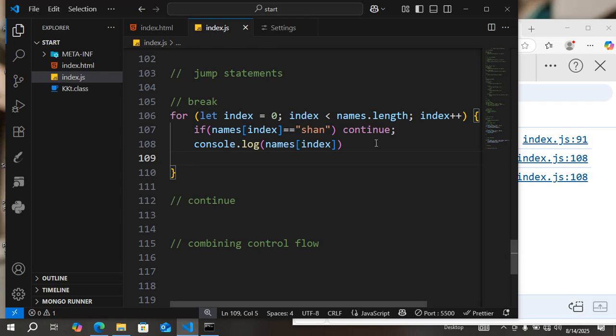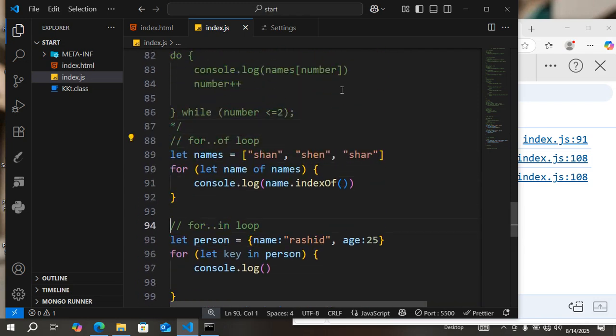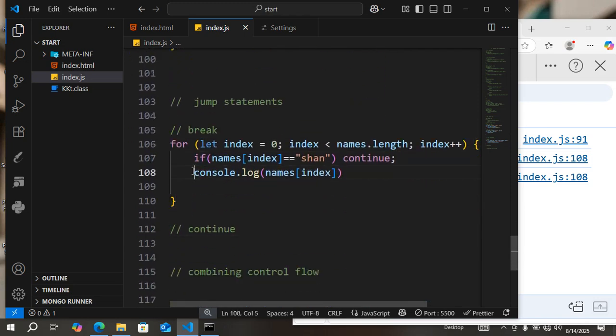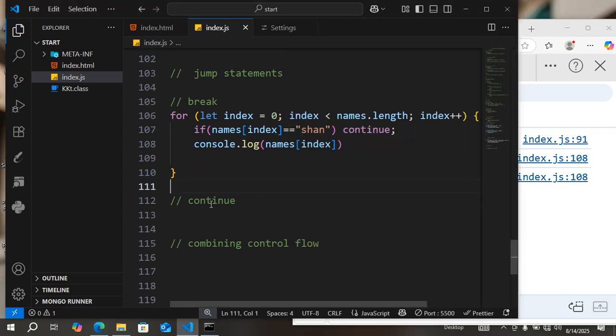So this one skips. If it is Shane, it continues. It does not break out, it just goes on to the next iteration. When we use continue, we don't break out of the whole loop. We just leave the rest of the code and go to the next loop. So Shane is not printed out. That's how we can use the break and the continue.